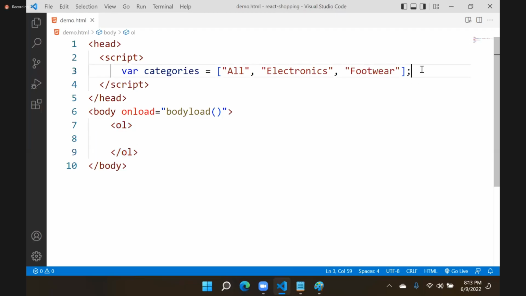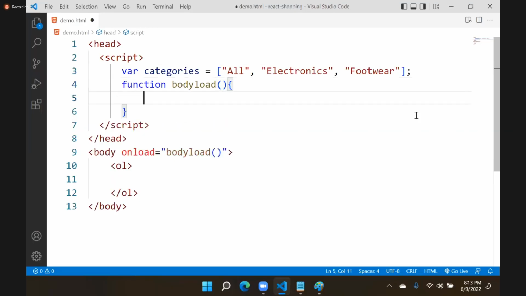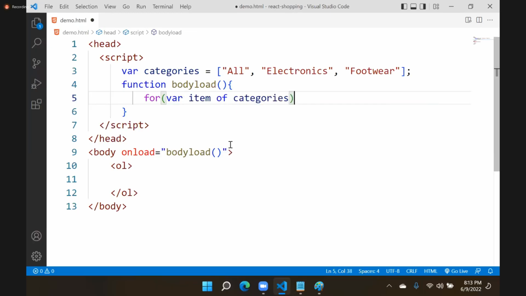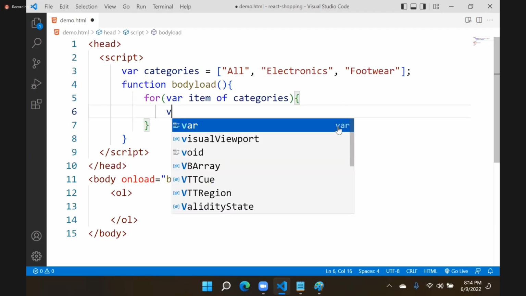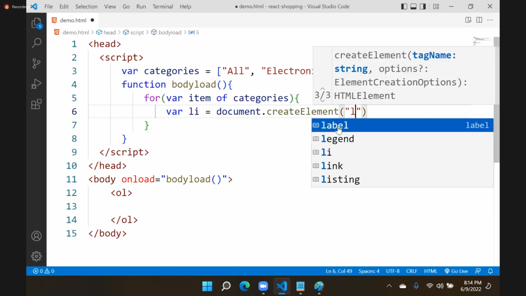How? Generally we have a function, body load. On body load, if I want to add these as list items using JavaScript, then we have to depend on a lot of DOM methods. First, we have to read every item from categories. That means we are writing an iterator to read every item from the categories. For every item, we have to create a list item with document.createElement.